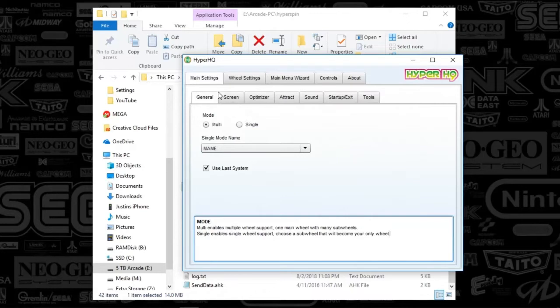First things first, we're going to be in the main settings, and in the general tab, you're going to select mode multi because you're going to have multiple wheels. If you only want one single wheel, which I highly doubt, you'll use single here. And you'll select a single mode name as Mame here from the drop down. Also check the use last system.